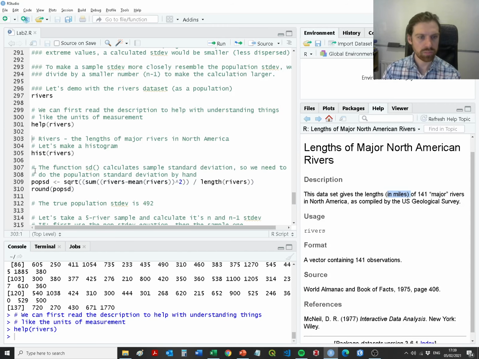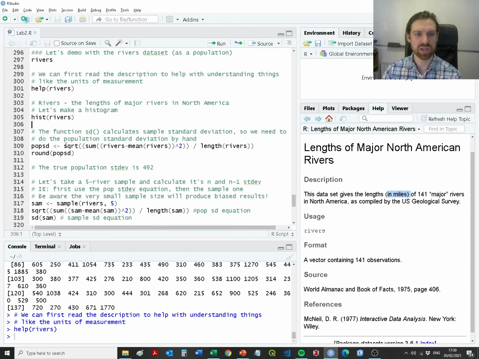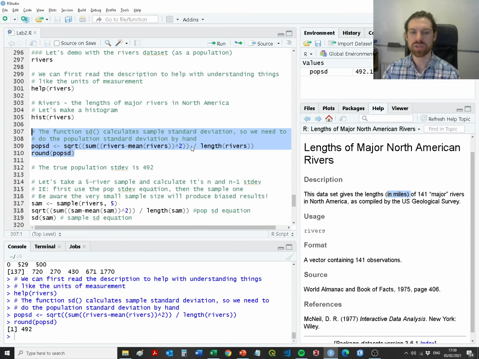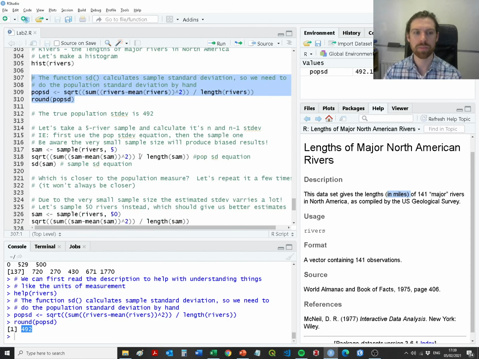Okay. So once we've got that data, the function sd calculates the sample standard deviation, so we need to do the population standard deviation. I'm going to give you an example first of how we get the population standard deviation. In our data set, it's all the rivers, so it is the population. So we end up with 492 miles as the true population standard deviation. This is the true standard deviation around the mean.